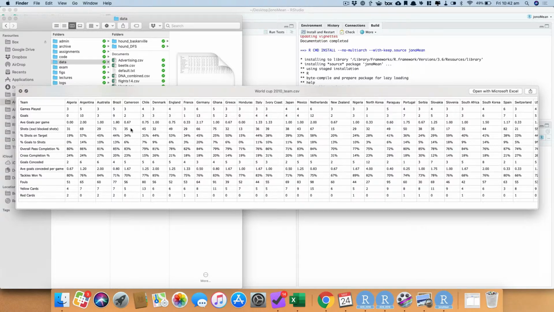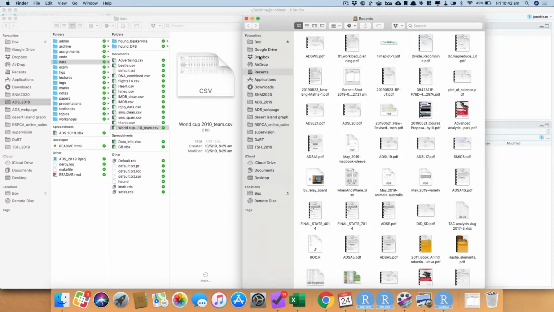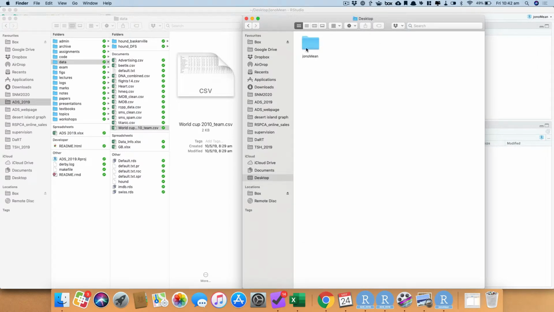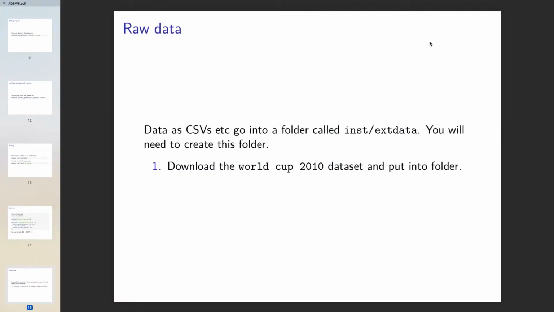So I'm going to take that, and I'm going to copy it, and I'm going to go to my desktop, my Jono's mean. I'm going to go into inst x, and I'm going to put a copy there. It's all ready to go. So we've got our data in there.